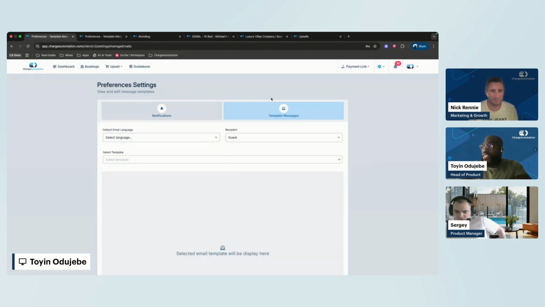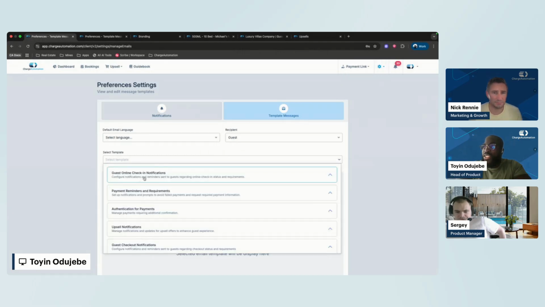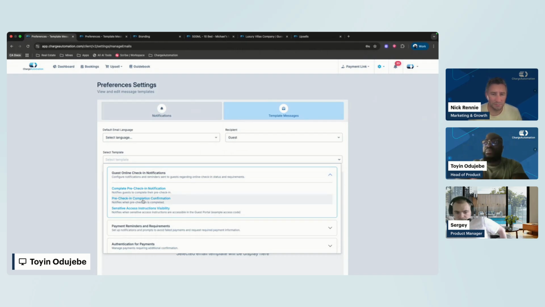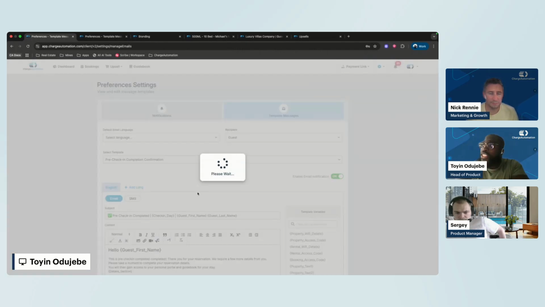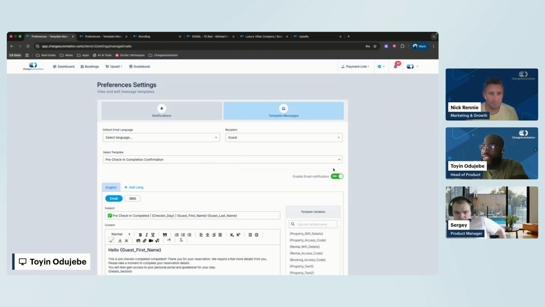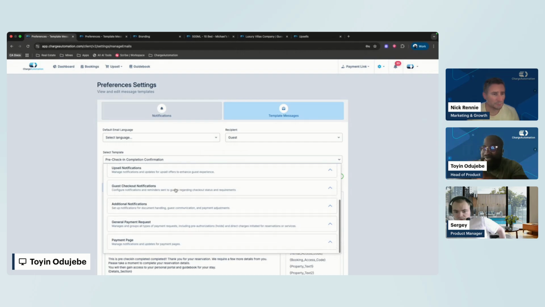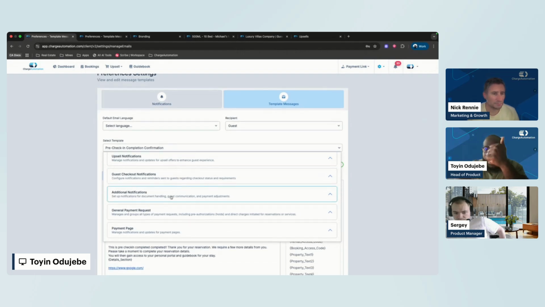If you go to your template messages, which again you go from settings to preferences to template messages, choose recipient as guest, and I'm going to use, let's say, pre-checking completion confirmation. What you can do now is turn off this trigger to say enable email notification off. I'm going to keep mine on because I want them to receive it, but you can turn this off. That's fully configurable for every single notification, both SMS and email, that goes out to your guest.